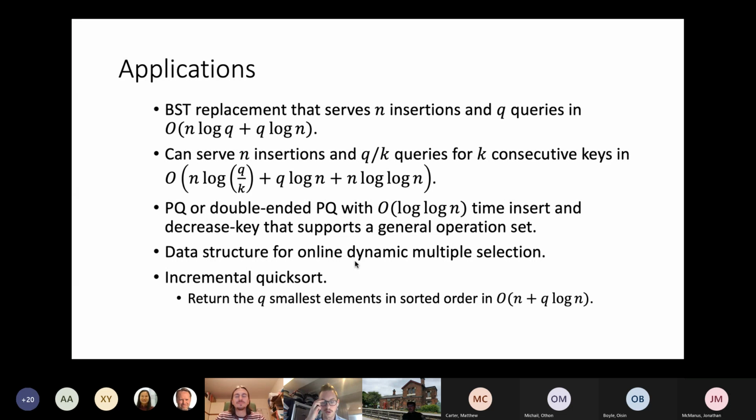In particular, there's one thing we can do that's been studied in previous work, which is that we can return the q smallest elements of an initial set of n elements in sorted order. We can do this in optimal n plus q log n time. And we can also sort any part of the array in optimal O(B) plus n time, where I've defined this B as before.